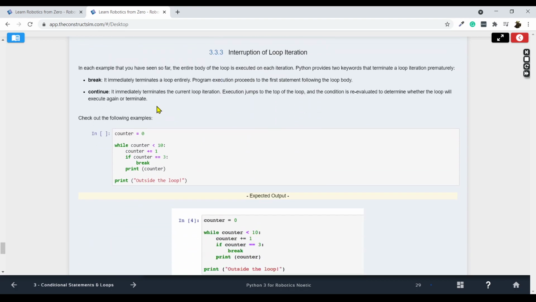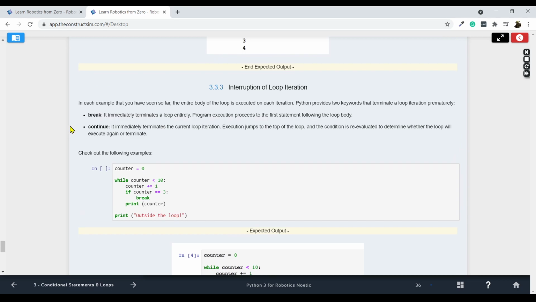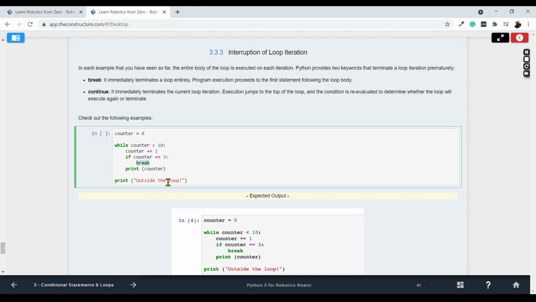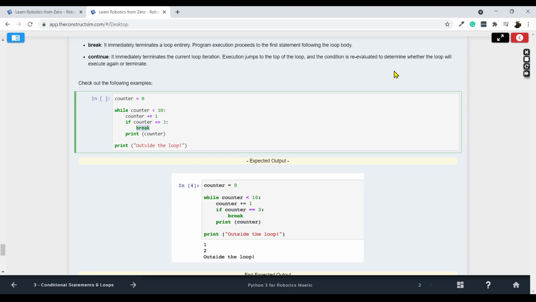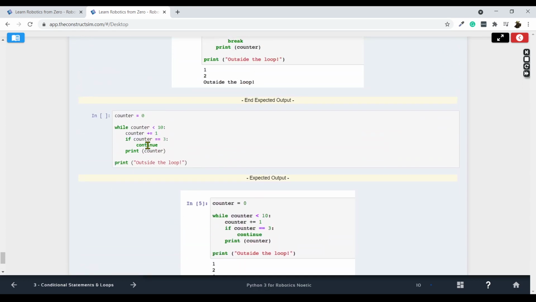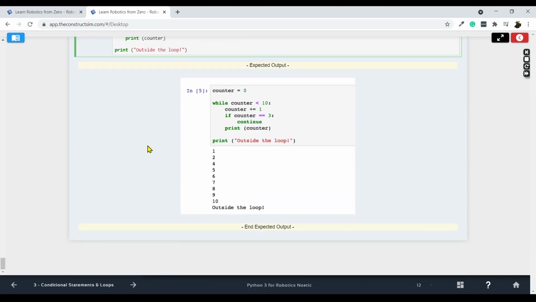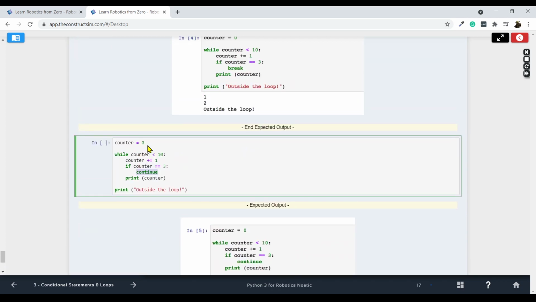Okay, so interruption of loop iteration. We have two commands, two special functions, let's call them like that, which are break and continue. Okay, we can use these special functions in order to go outside the while loop at any point. You can check this here also, how to use break and continue. I'm going to skip this also because I think that the most important part is done. So these are extras so that you can check them on your own.